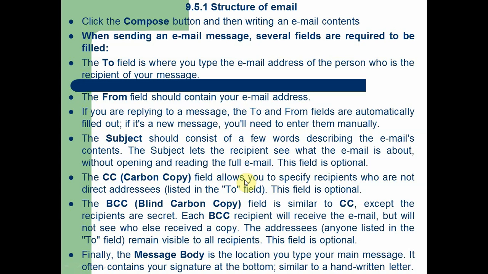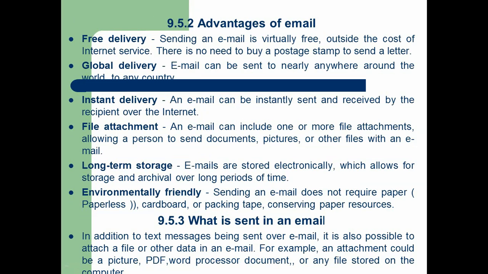Finally, the message body where we want to type the messages. Similarly, like a handwritten letter, we can use this message body. Next one, the advantages of email.